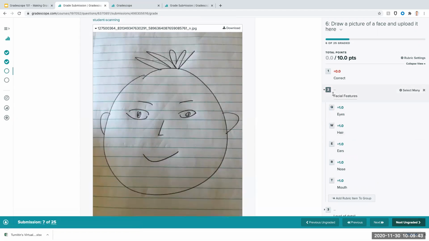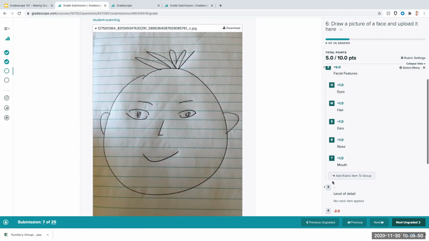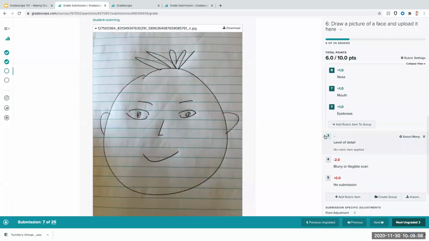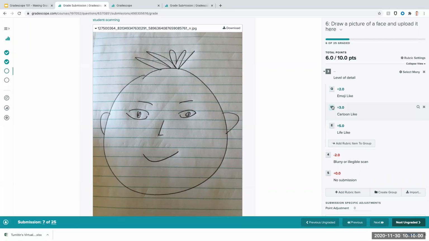Alrighty, so this next student, they've got eyes, hair, ears, nose, mouth. They've got eyebrows as well. So let's add eyebrows to that group. Let's say our level of detail is cartoon-like. So yeah, 9 points there, well done.